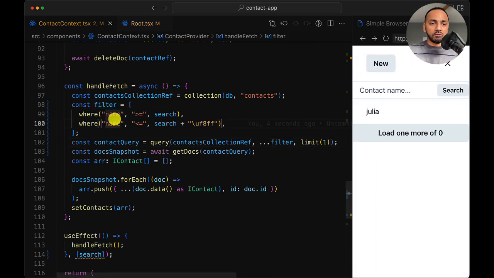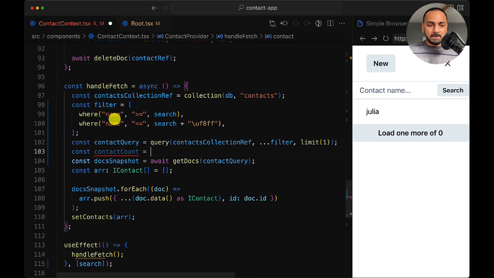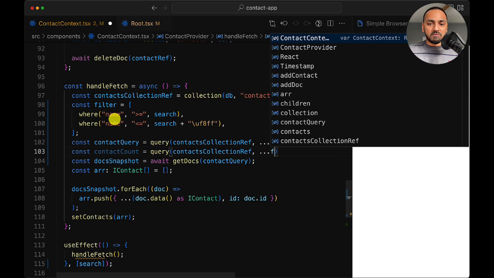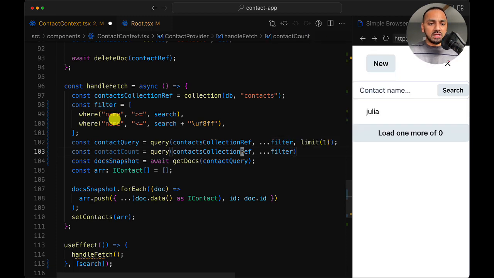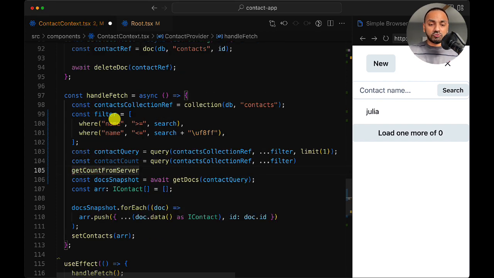But what it does now for me is I can make another query happen. So let's say contact count: call a query, provide the same ref and filter, spread those out. And using this, I can say getCountFromServer, which is coming from Firestore, pass it the query that I want to work with, and await this total count, and that should give me the count back. And here I can now bring this total count to the state.